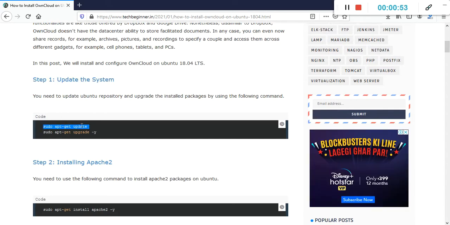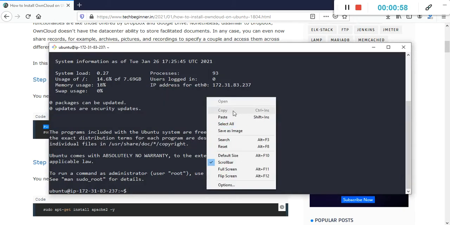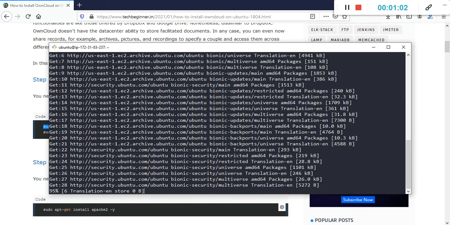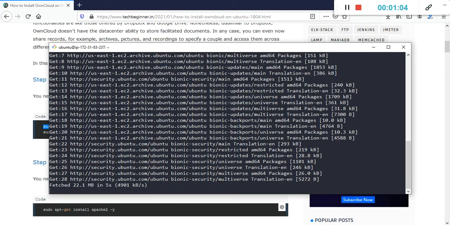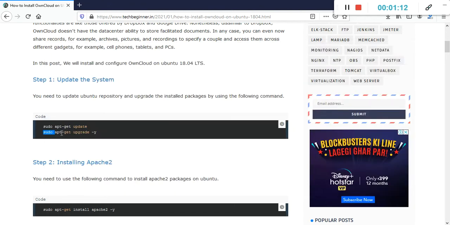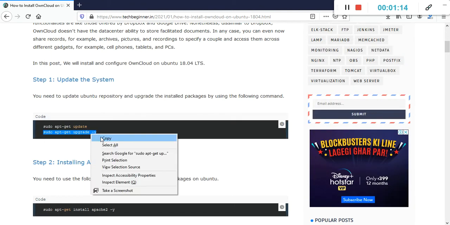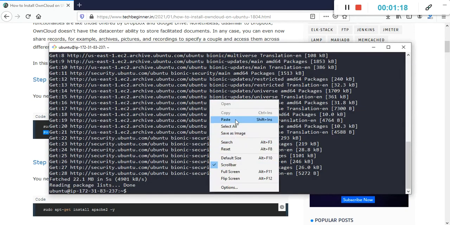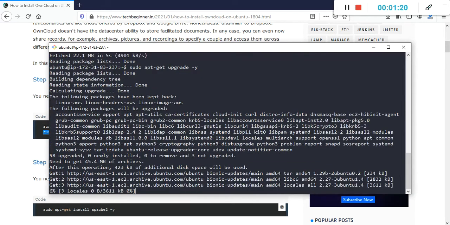Here we are going to execute two commands. The first one is sudo apt-get update. Whenever you use the sudo apt-get update command for the first time on your computer, it will take a few minutes. Okay, it's completed now. After that we need to execute the upgrade command to update the security packages and other packages in your Ubuntu machine.